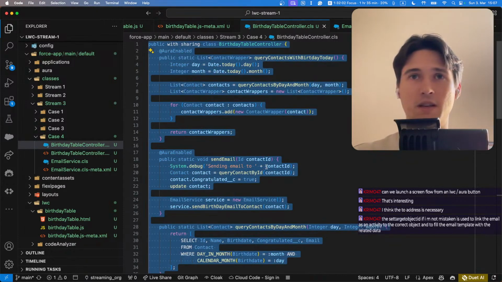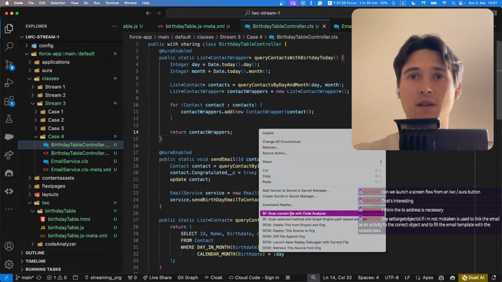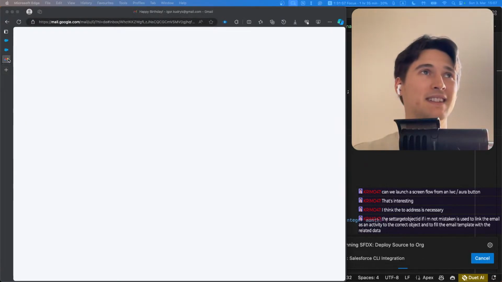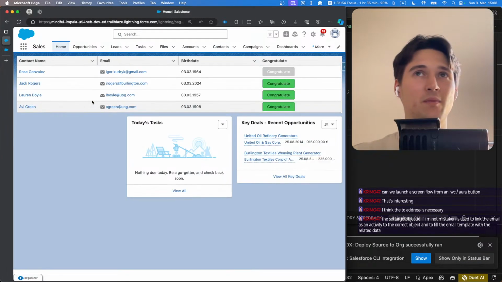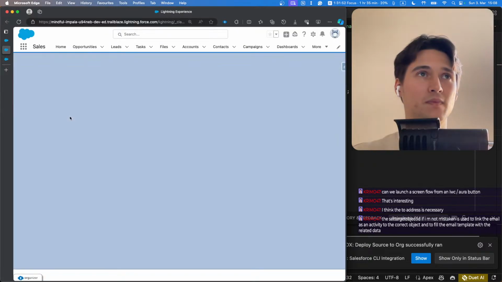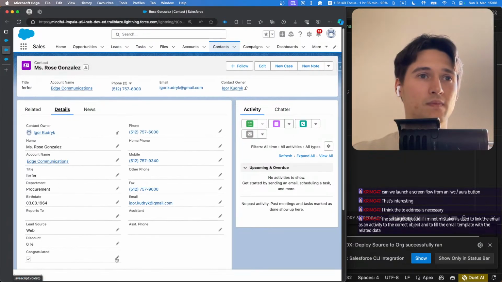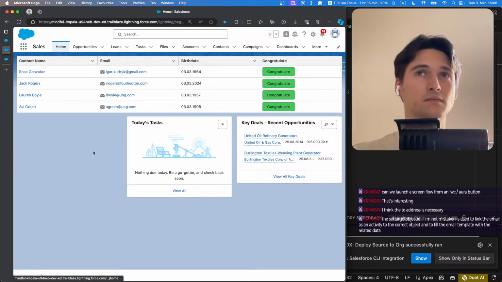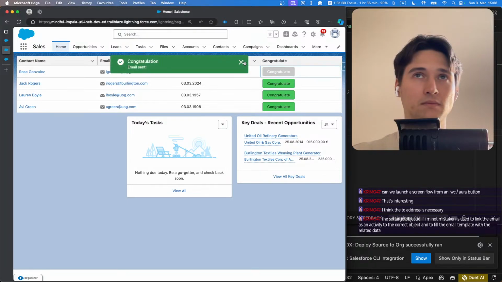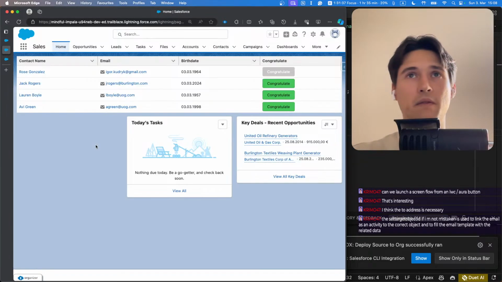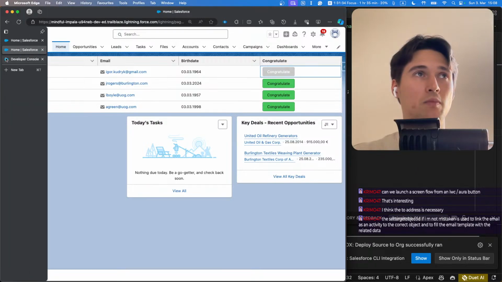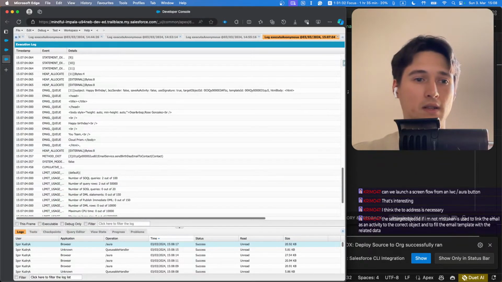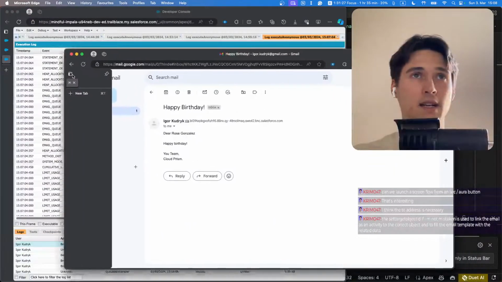Okay, let's see if that works in combination with everything. Let's see. Homepage. And now if I refresh, we set the checkbox, and I'm supposed to get one more email, and I get exactly the same email here.